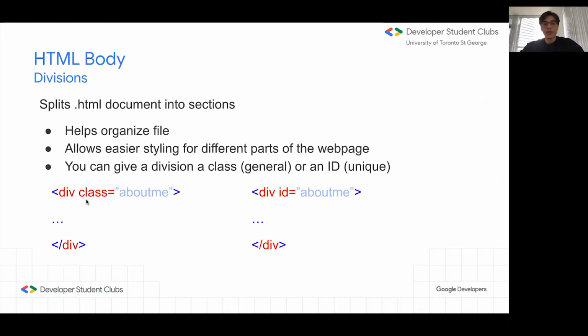So the way you create divisions is you can either give a division a class or an ID. A class is more general, so different divisions or different elements can have the same class, and once you create the styling, it'll do the styling for all the elements with that class. Or you can do a division with a single ID, which is a unique ID, and once you do the styling, it'll only do the styling for the element with that ID.